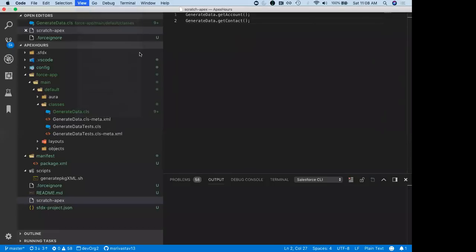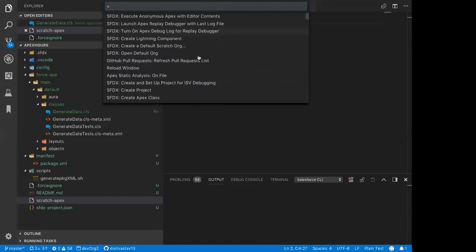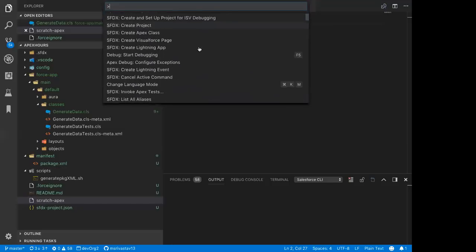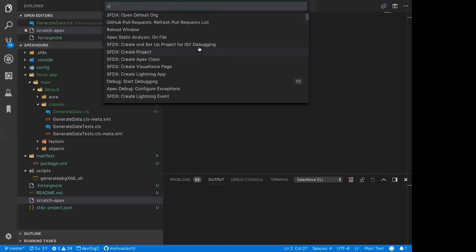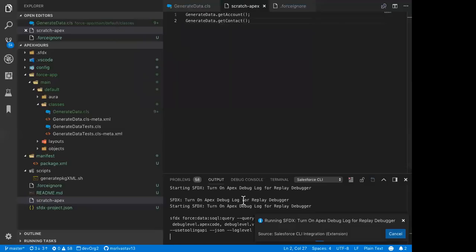One of the features is that you can click here and say view command palette. Before I do this, I'm going to do a few things. One thing you can do is say, turn on Apex debug log for replay debugger. What this does is it allows your IDE, or your extension, to start streaming. So I'm going to say turn on Apex debug log for the replay debugger.